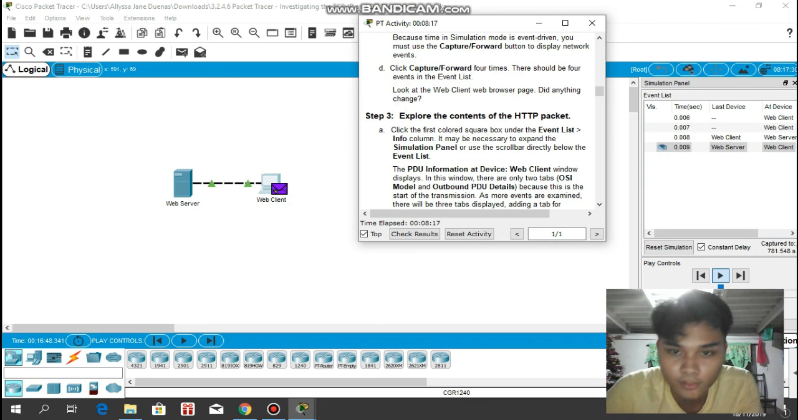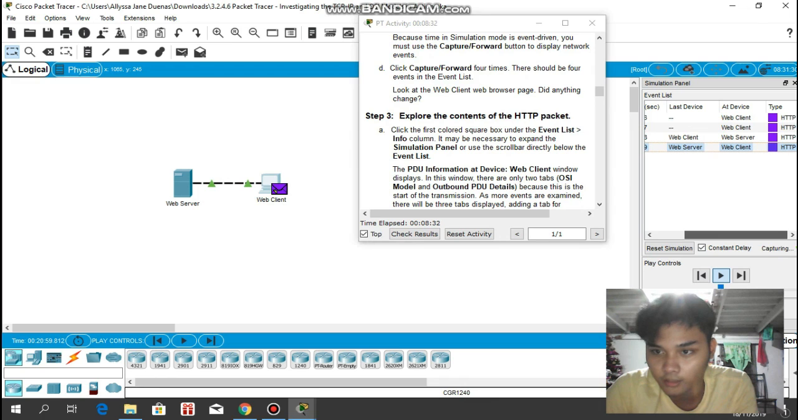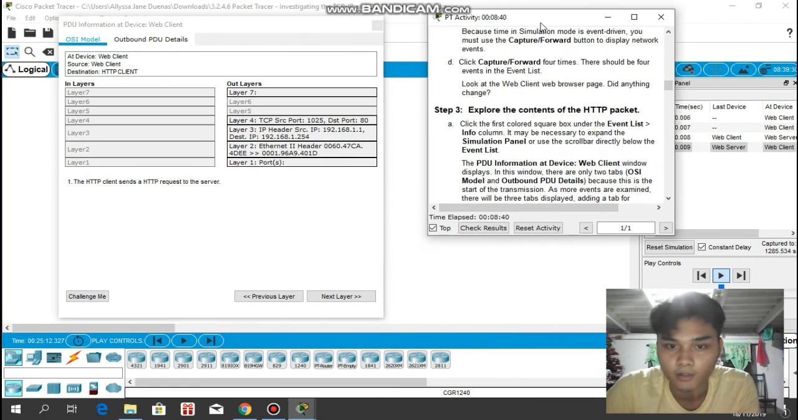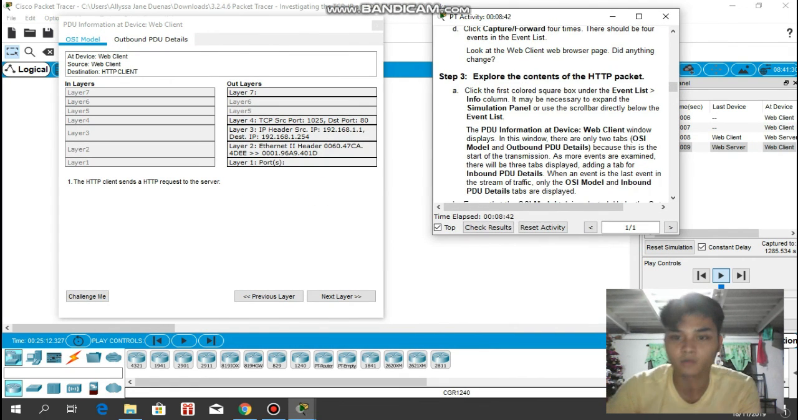Click the first colored square box under the event list info column. It may be necessary to expand the simulation panel or use the scroll bar directly below the event list. So we will drag right, and then click the first colored square box under the event list. Here we go. And then the PDU information at device web client window displays.